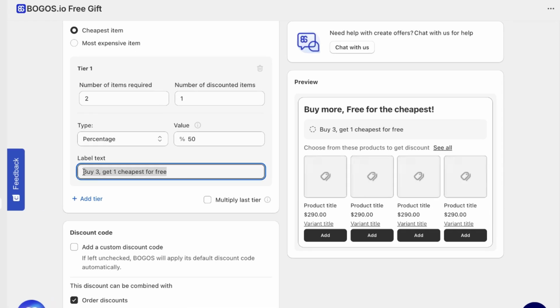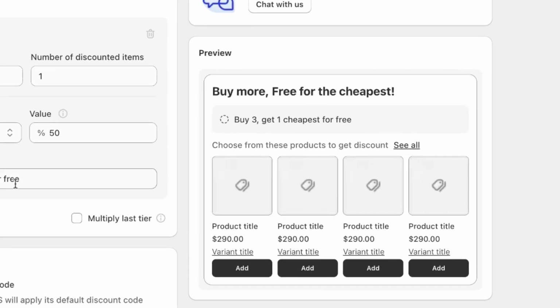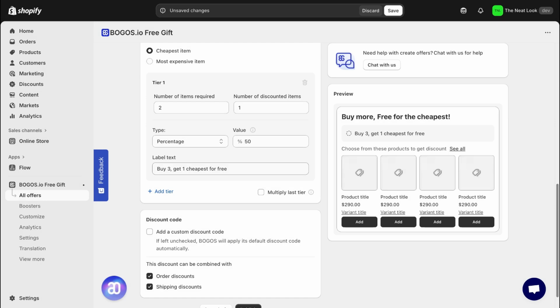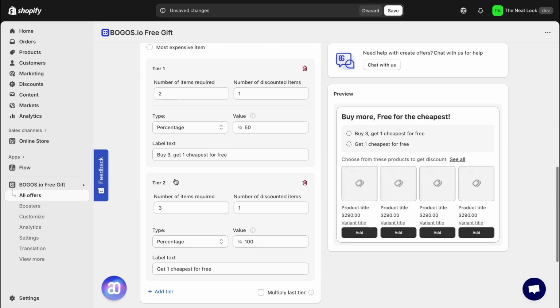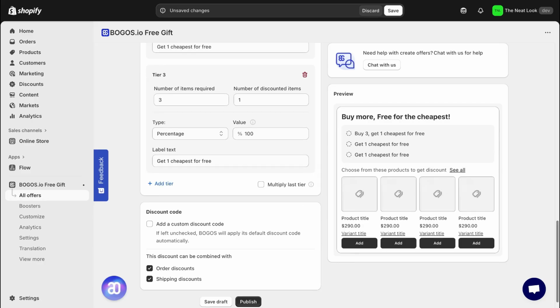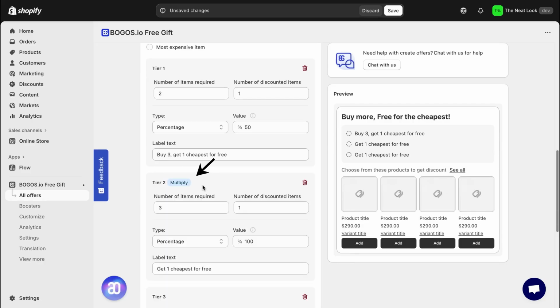The label text is where your message is conveyed to customers, so use simple, concise, and conversational content. You can also encourage larger purchases by adding more tiers and easily delete them. This Multiply Last Tier option will decide whether you apply the discount multiple times for the largest tier or not.